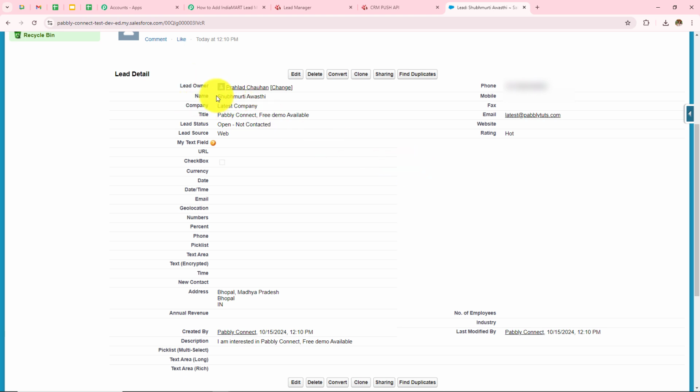Here I can see the name is the same, the company was latest company, the title was Pabbly Connect free demo available, which was the name of the product, and then the status was open not contacted. Here I can see the phone number and then the email address was latest@pabblytudes.com. Here I have also received the address and the other details and the description, which was the query.